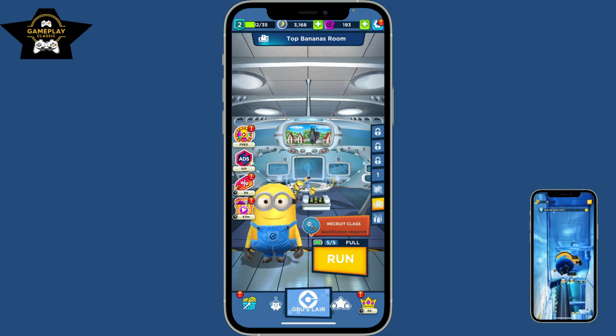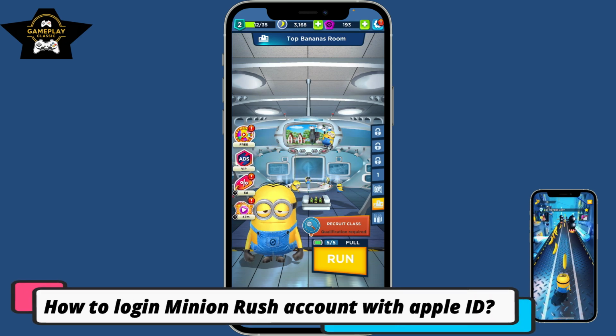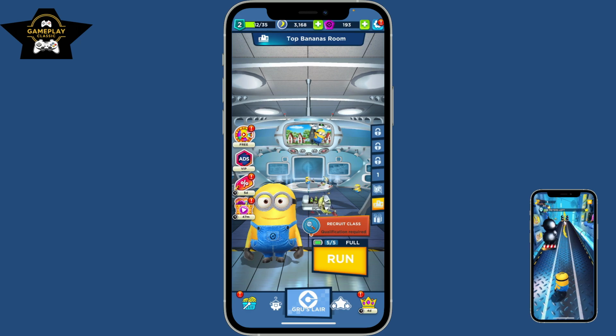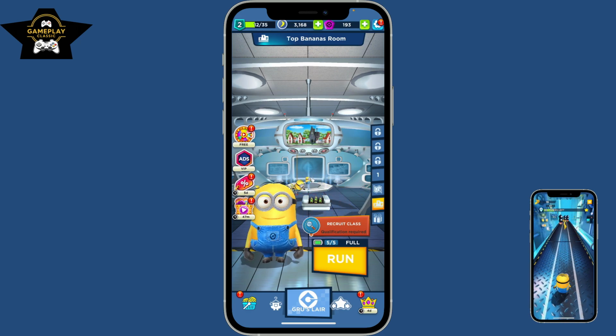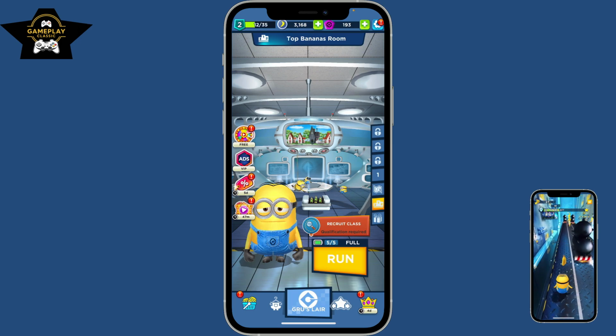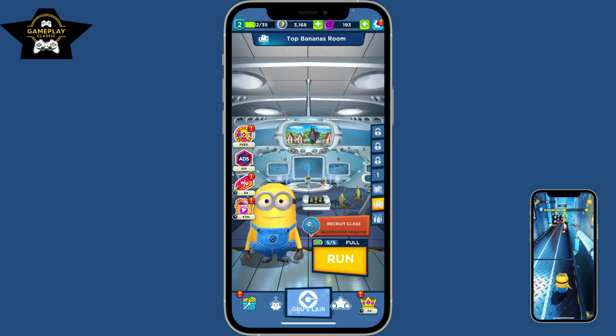In this video, we will be learning how you can log into your Minion Rush account with Apple ID. To log into Minion Rush using your Apple ID, follow the steps till the end of the video. First of all, open up the Minion Rush application on your mobile device.